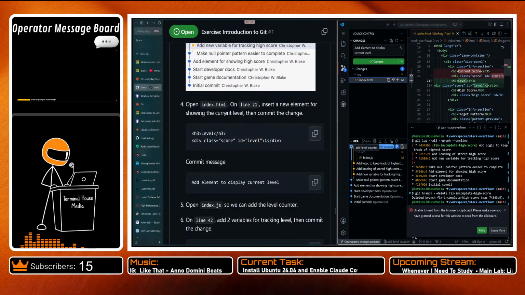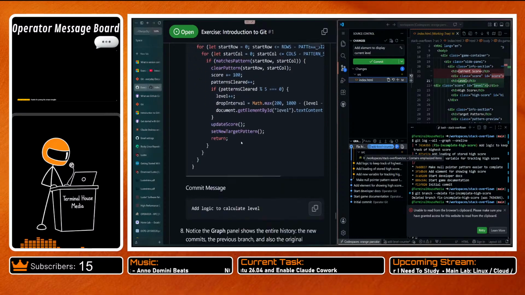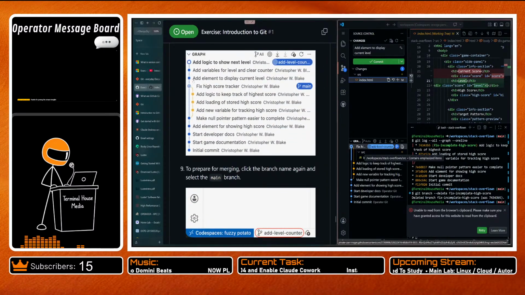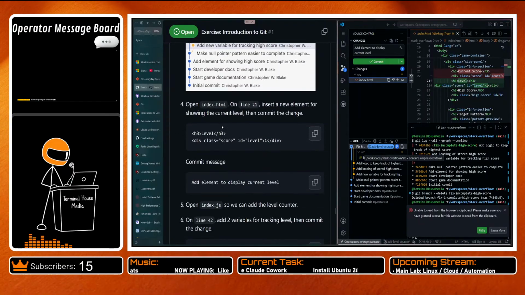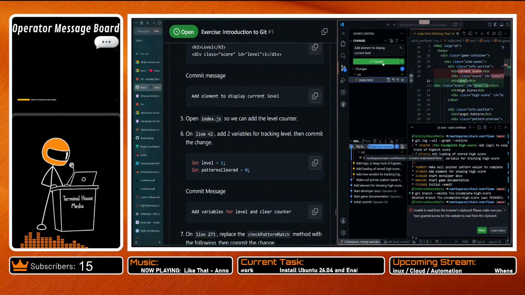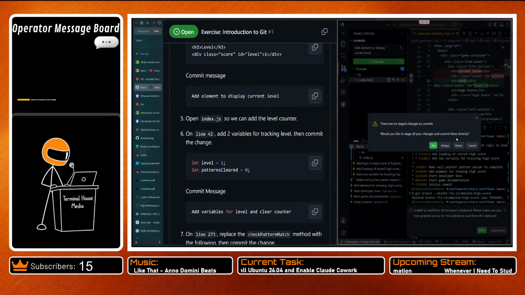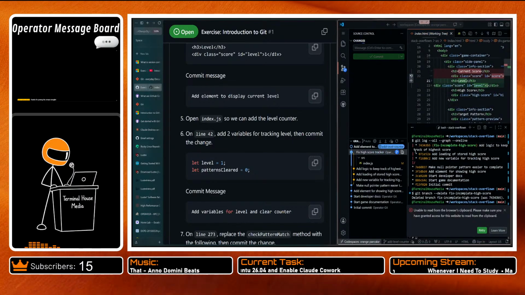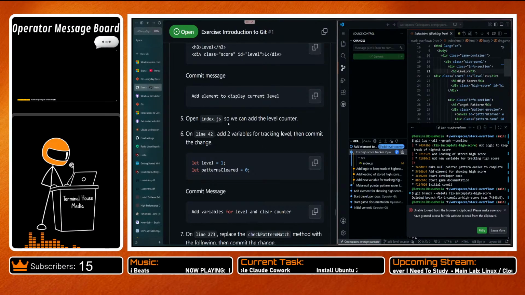All right, so I'm really having trouble on this part because I feel as though it should create additional branches. It's going to say this afterwards, and that's not what's happening. All right, so open the HTML, then commit message. It says commit message, so I'll commit it. Would you like to stage all your changes and commit them directly? So yes. Oh, there it is. All right, so then, okay, at least we're making progress.